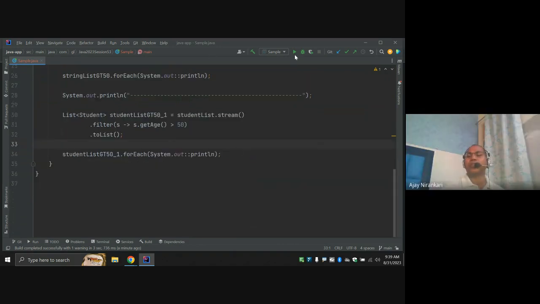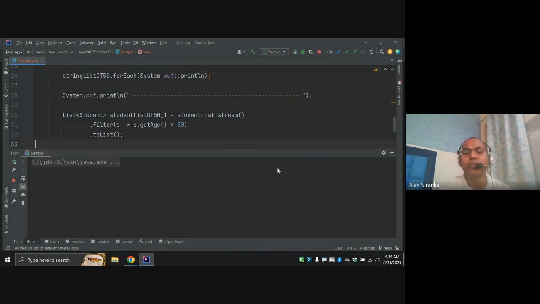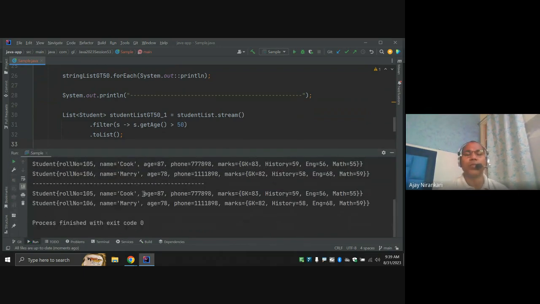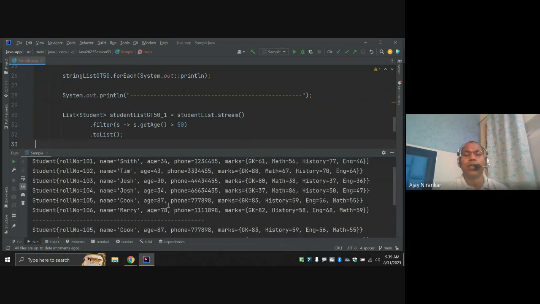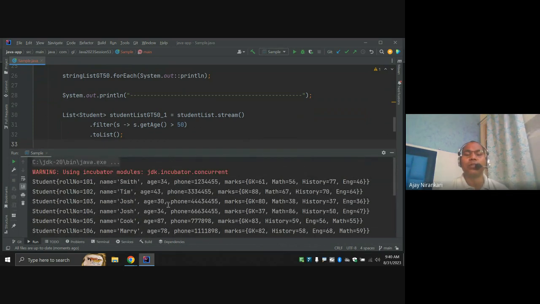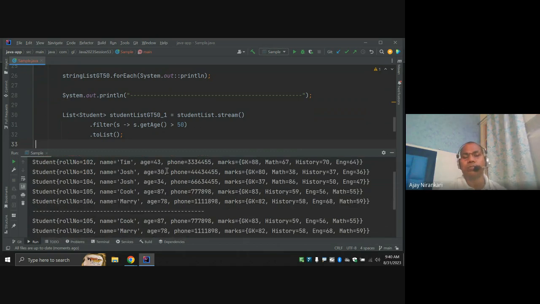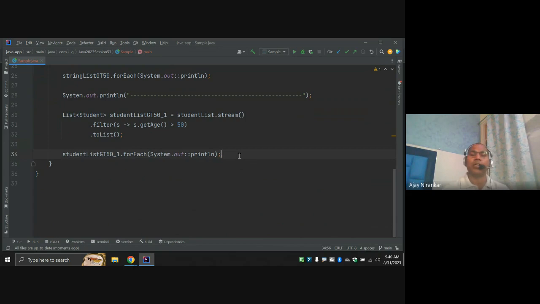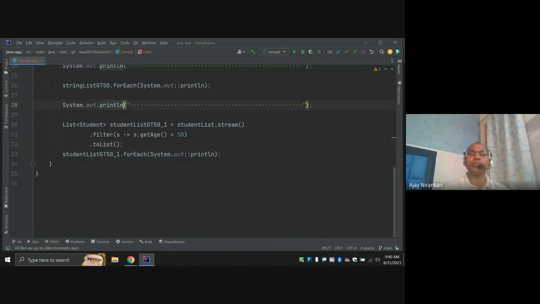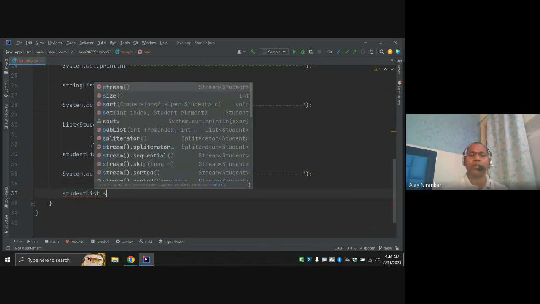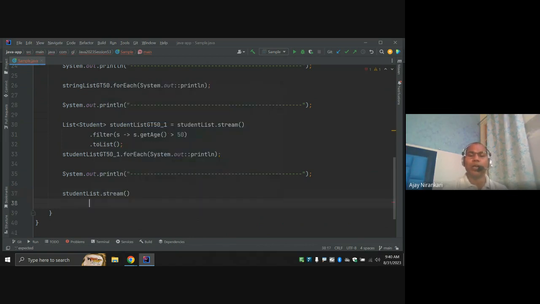So what next do we want to do here? Similarly, there are multiple things you can do. I want all the students whose name has the character Y or the character H, right? Let's do one more example. Similarly, you can do multiple question-answers here as per your own thinking. Now we have a list of student, and say stream, and here filter.